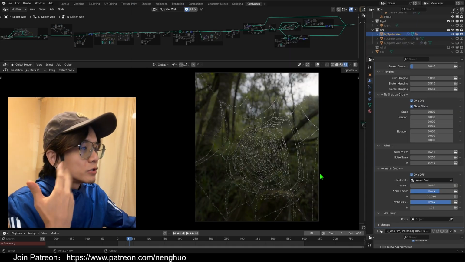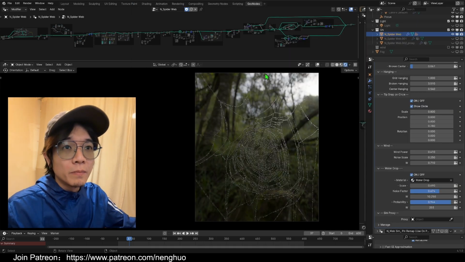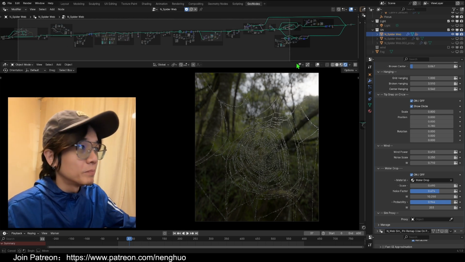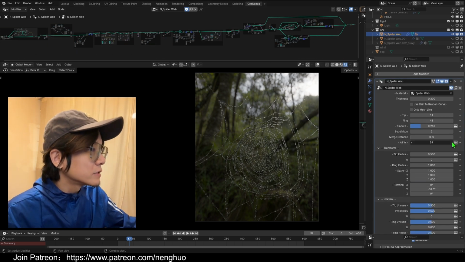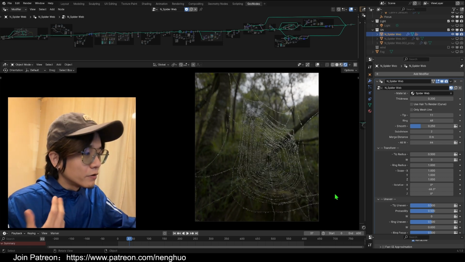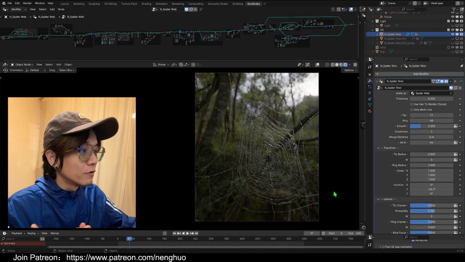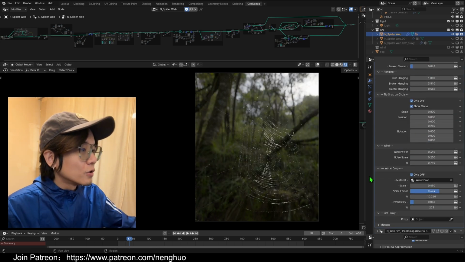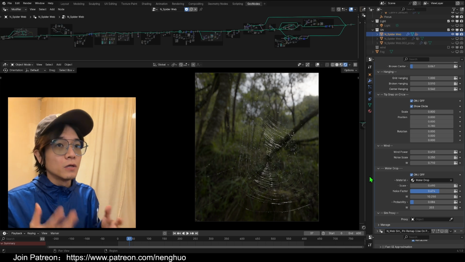So first I'm going to show you, this is the more complicated version. You can see this node is really complicated. I can just randomize this. Okay, so you can see, very quick way to have very beautiful shape of the spider web, and you can reduce the water drop. I will talk about this in detail later.